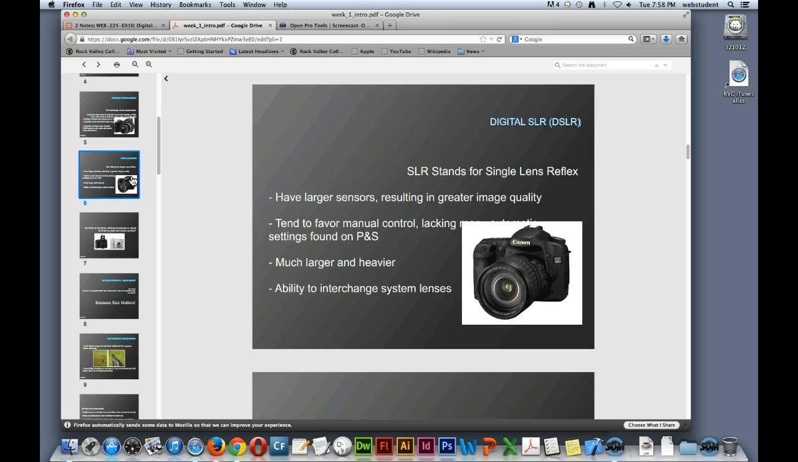SLR stands for single lens reflex. It has a larger lens resulting in a greater image quality. And we'll talk this semester about what the differences in lenses are and what the lens actually does on all these cameras. But the lens is a bit larger on the DSLR. They tend to favor manual control. They generally lack automatic settings found on point and shoot. That's really not the case anymore.